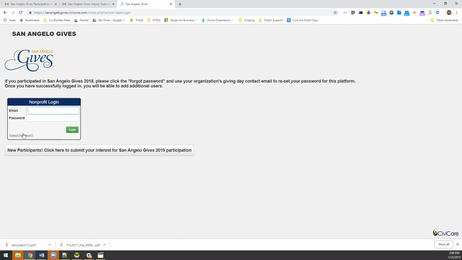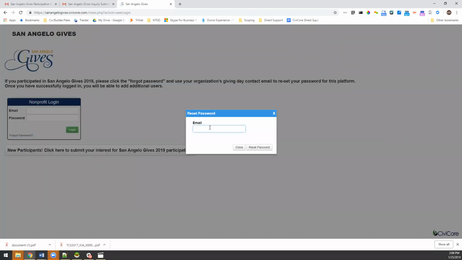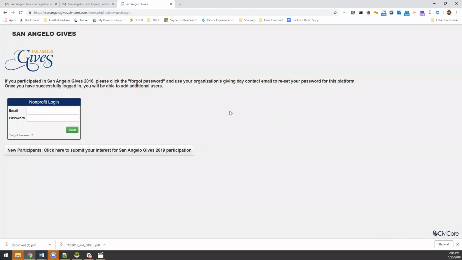At this point, you're going to use the Forgot Password feature. Here, you'll enter the email address of last year's Giving Day contact. If you don't remember the point of contact for last year, contact the Giving Day team directly. Provided you remember the email address, you'll receive an automated email to that email with a password reset link. You'll click on the link, be automatically logged into the backend, and asked to update your password. That would complete Step 1 for both returning and new organizations.